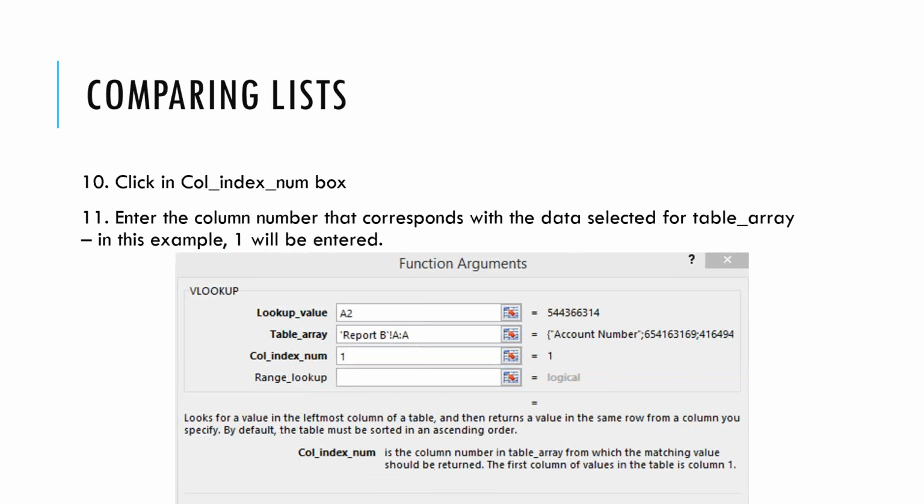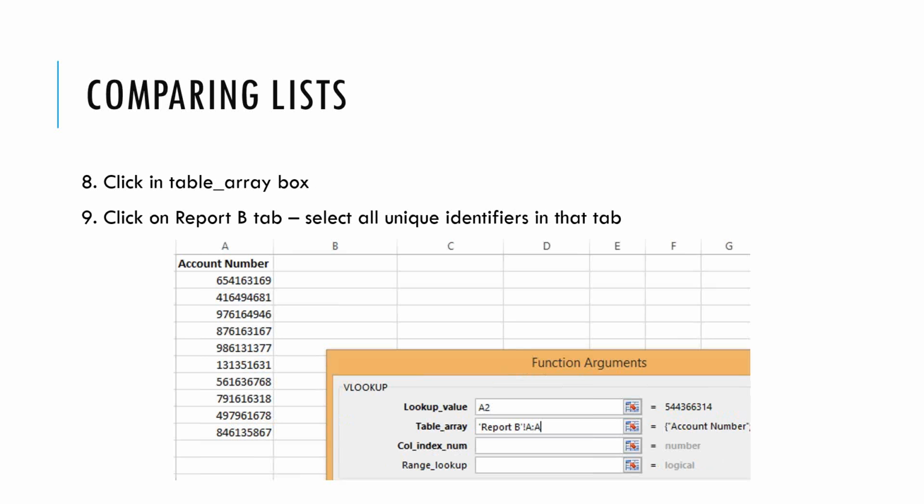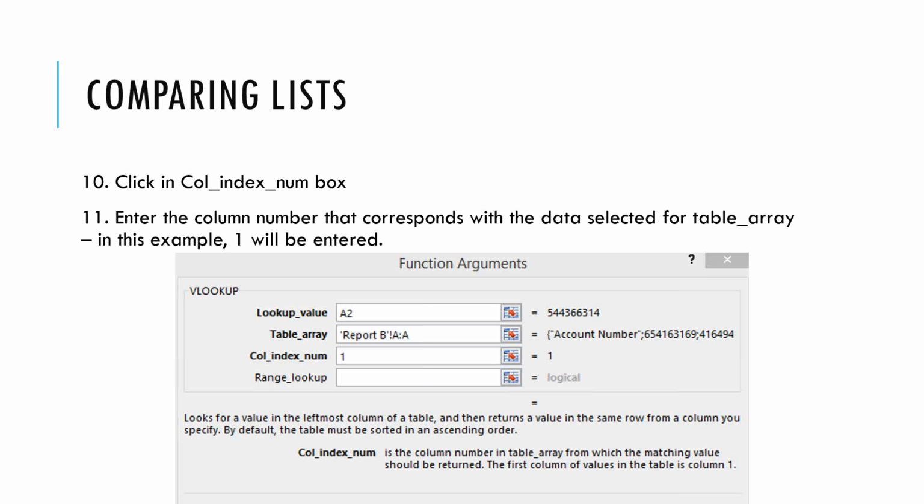Then you want to click in the column index number box, and if you look here, we only pasted the account number. It's only one column. So in this instance, we will put a 1 there, since the table only consists of one column. I mean, it's not really a table, but let's say if I pasted 4 columns and the account number happened to be in the second column, then I'd put a number 2 there. But since I only pasted the account numbers, because that's really all that's needed to compare, you'll put a 1.